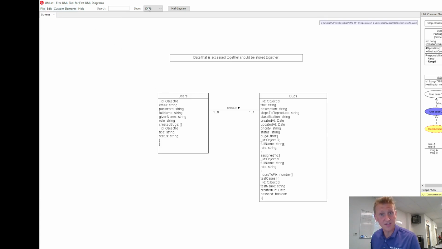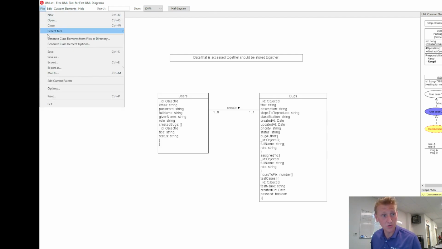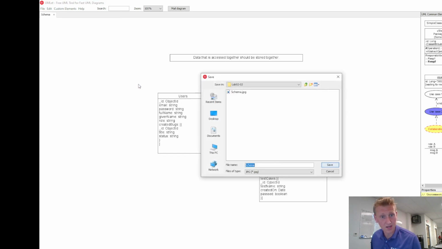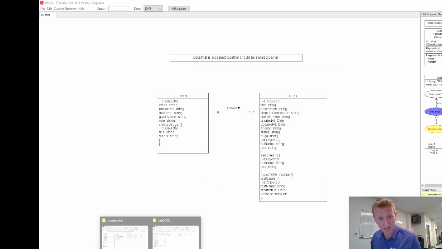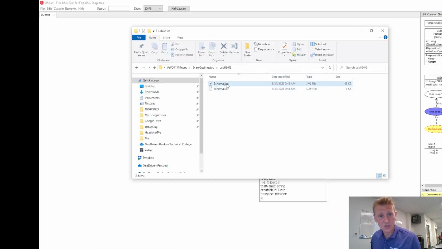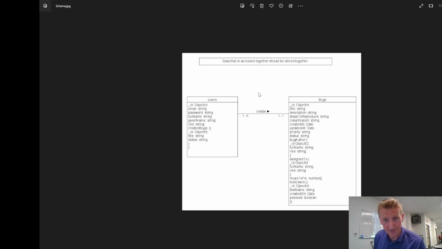And so when you save this, keep in mind you've got to save it two ways. Number one, save the UXF file. And then number two, you want to export as, and I think I did a JPEG, a schema JPEG. I want to open that JPEG just to make sure that the picture matches what I created.